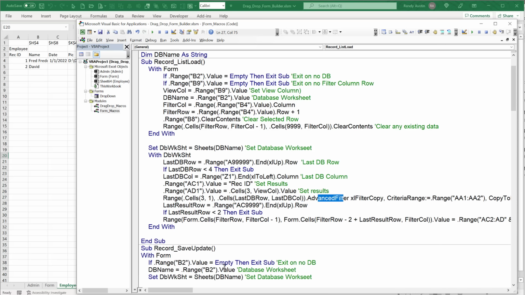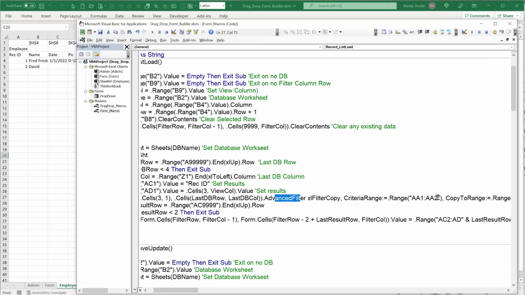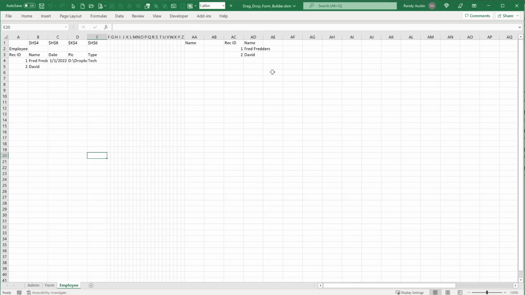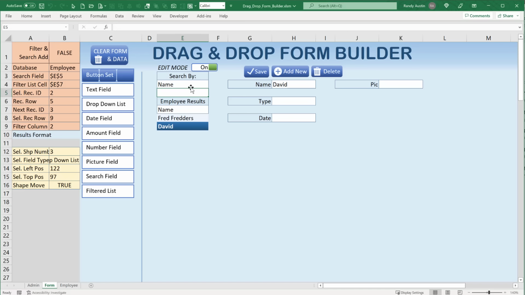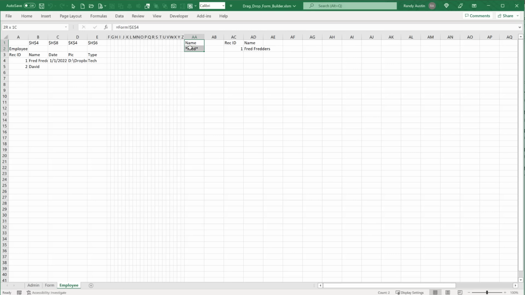We're going to set an advanced filter. Our criteria is always going to be AA1 to AA2, always going to be here, criteria, if there is any. So, for example, if I were to type in a name of Fred, right, we're going to set our criteria here, Fred. I'll show you how we arrive at this criteria in just a moment once we work through. So our criteria is AA1 through AA2. Our results are going to come here.